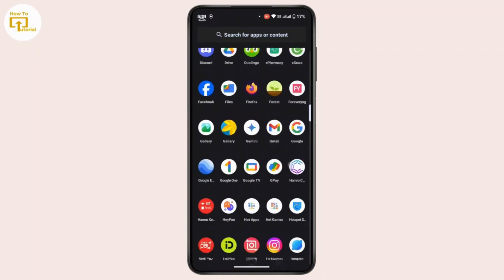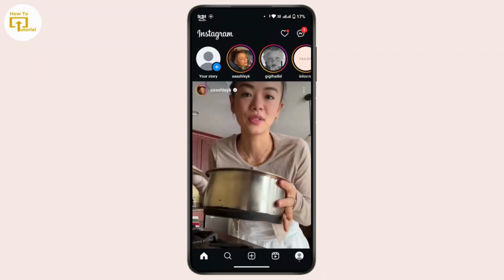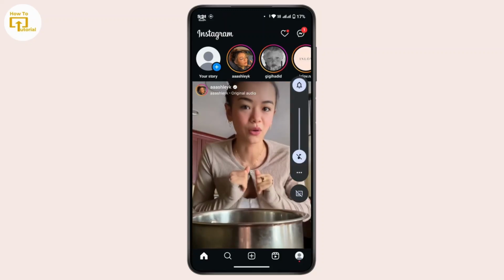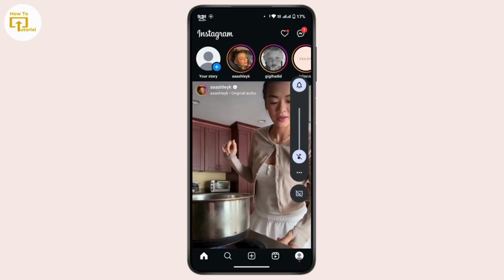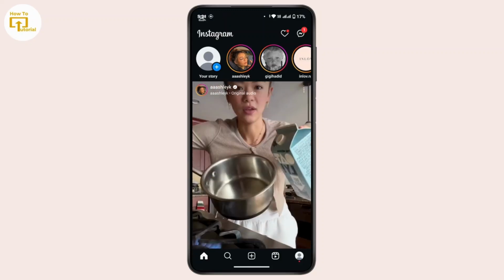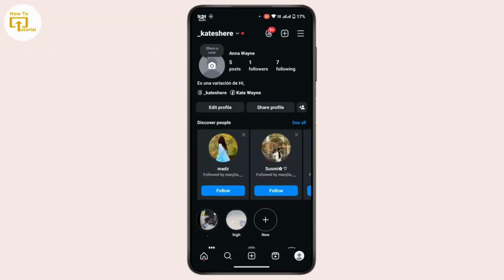So first of all, open up your Instagram application and make sure that you are logged into your account. Once you're on your home page, navigate to your profile page by tapping the profile icon from the bottom right corner. And once you're on your profile page, as you can see, in my profile there is a bio in a different language rather than the primary language or English language.